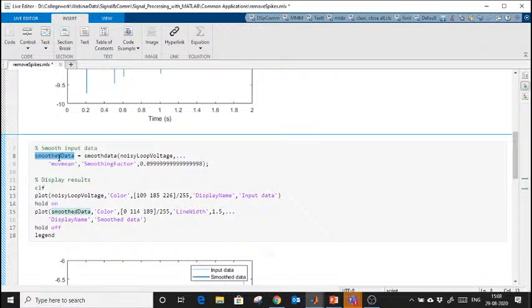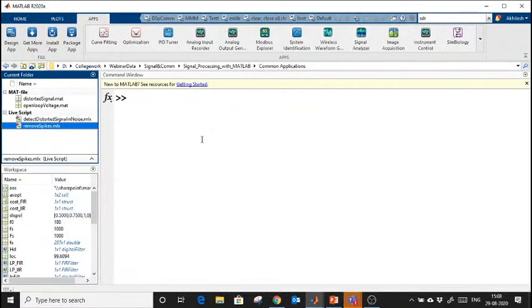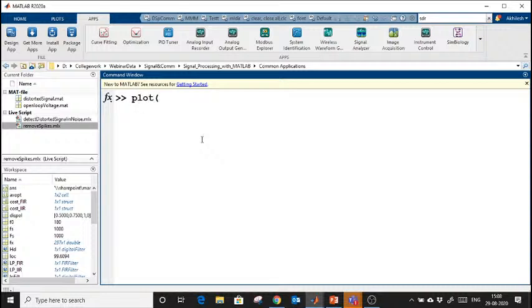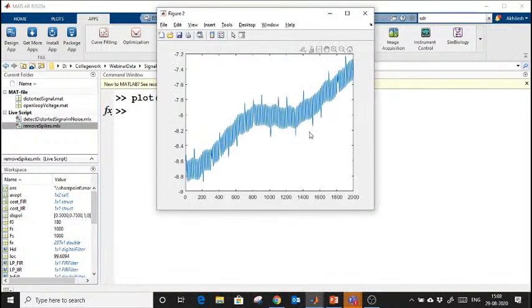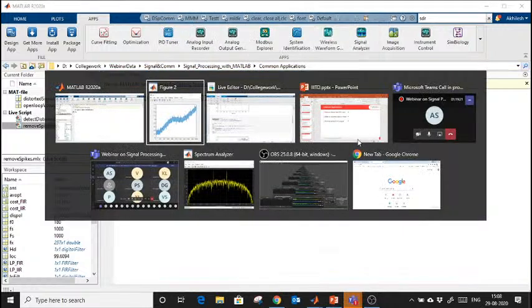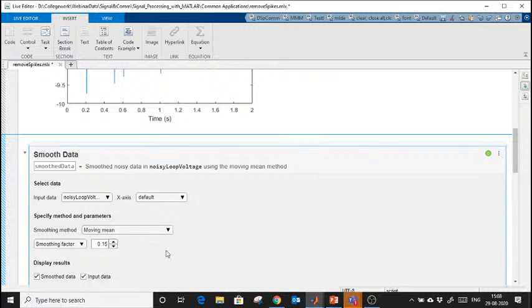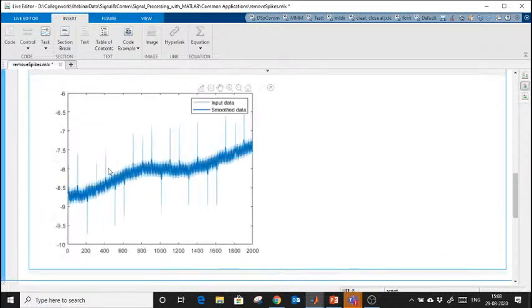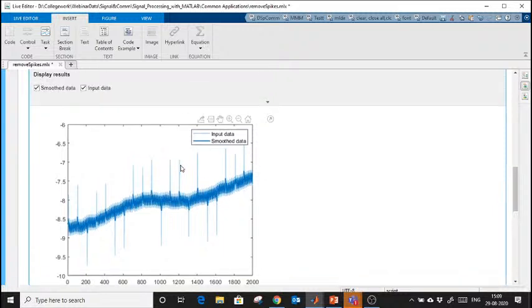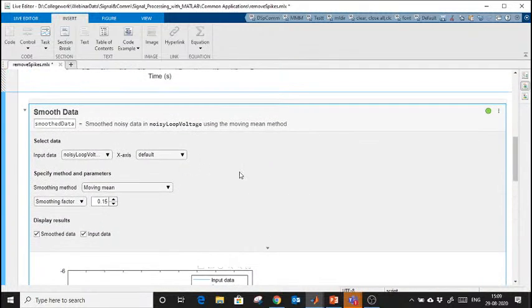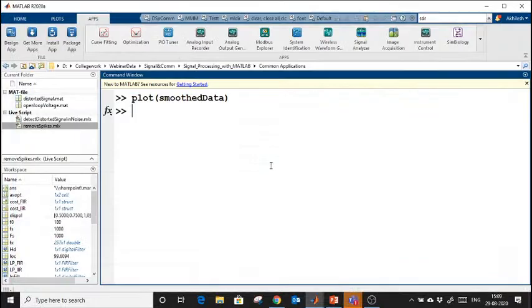If I plot this from the workspace, simply plot this smooth data, you see some spikes are there. To remove these spikes, we can increase the smoothing factor, right? If you increase this, these spikes will be removed. So you can use this, or you can use a median filter for that. Okay, let me switch to the PPT right now.